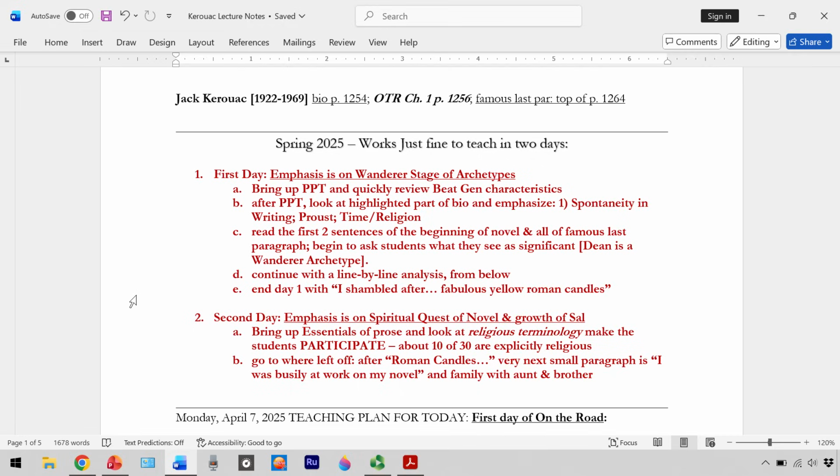Because I'm a big fan of forcing students to buy the printed textbook, no computers, and also just working with what's in there. So I don't have a lot of handouts or anything like that. So there you go. Okay, so we can see here, first day, it says emphasis on the wanderer stage of archetypes. I'll explain that in a few minutes.